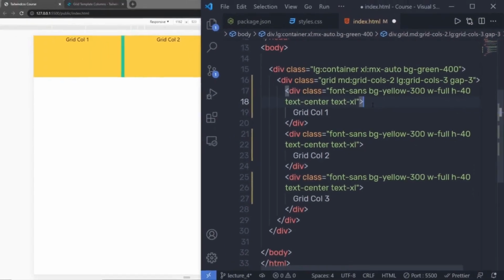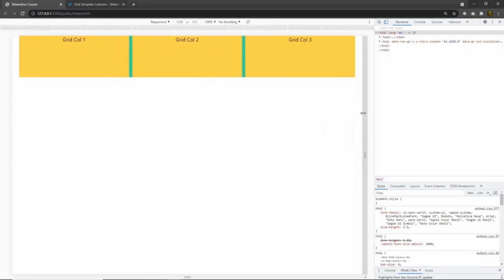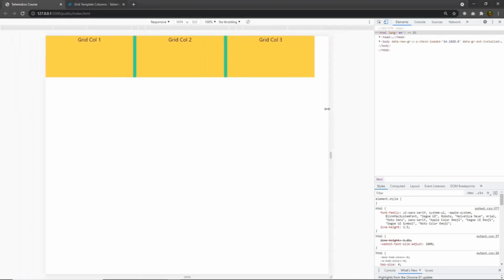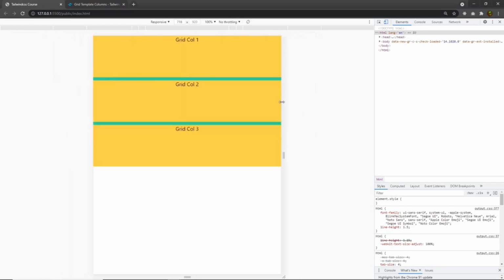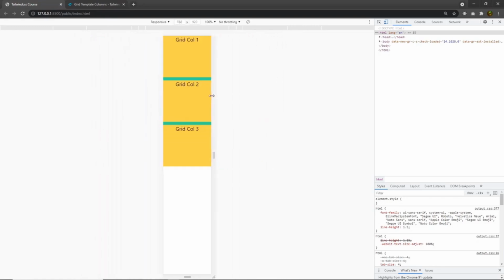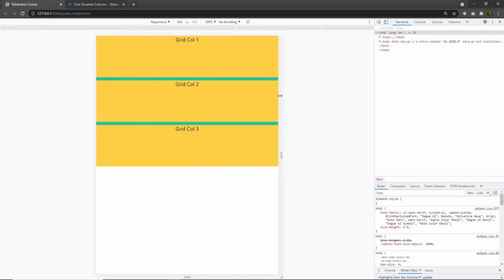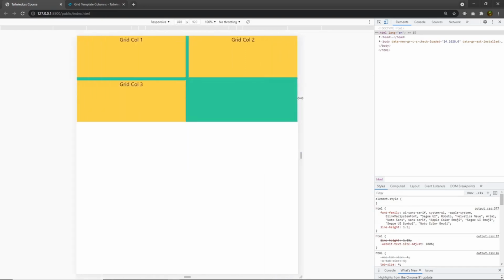Let me save this file. You can notice here for the large devices, I have 3 columns when I decrease the viewport. And when the viewport is for medium devices, you can notice I have 2 columns in a row. When the viewport is less than that, I have 1 column in a row. So this is how you can control your columns and make your website responsive.